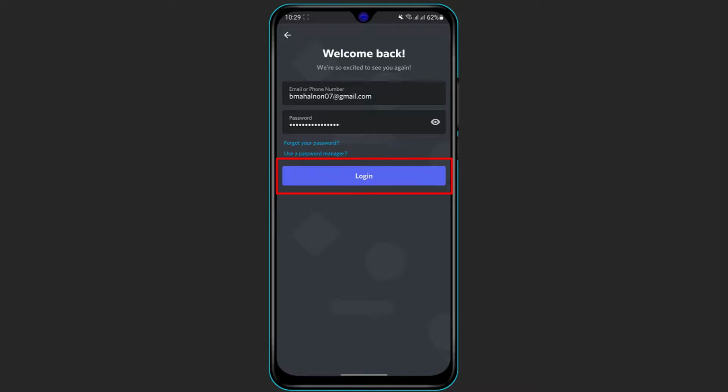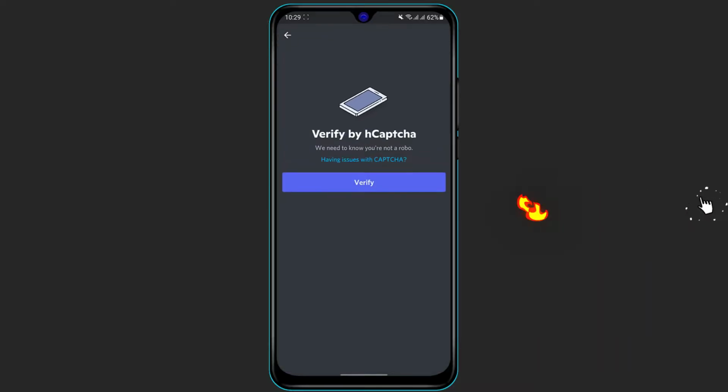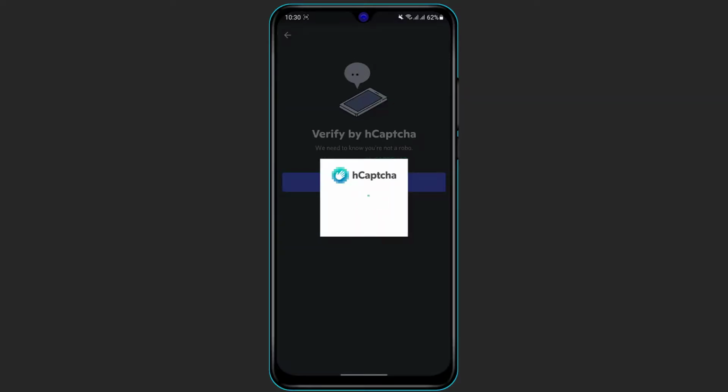Now after you have entered your email address and your password correctly, at the bottom you can see the blue button which says log in. Simply click on the login button and it will log into your Discord account. Now it is trying to verify with a captcha. What you want to do is simply click on verify. Simply complete the verification process first.